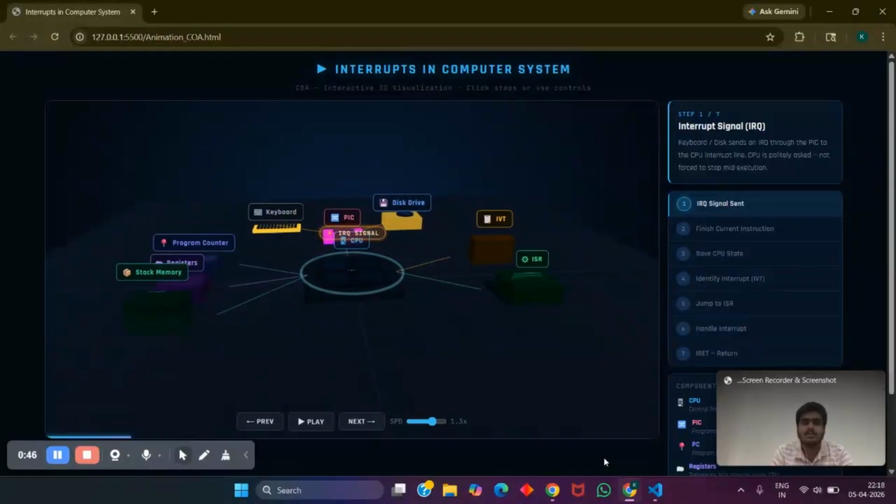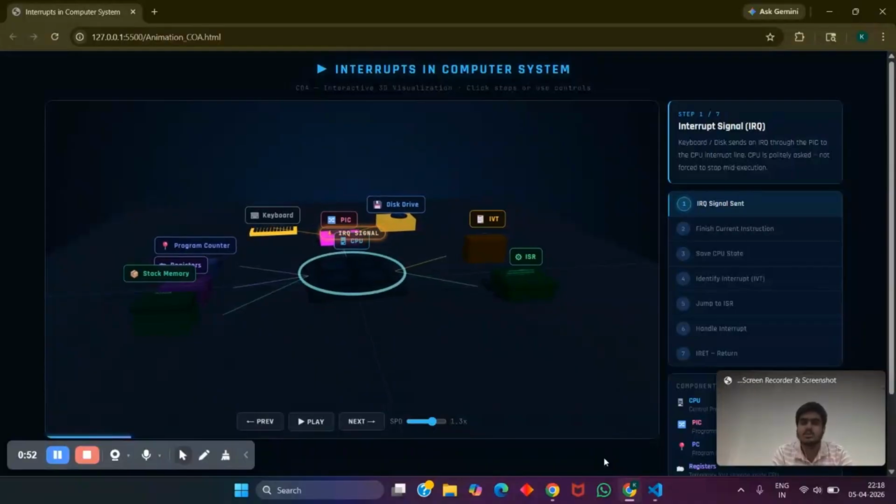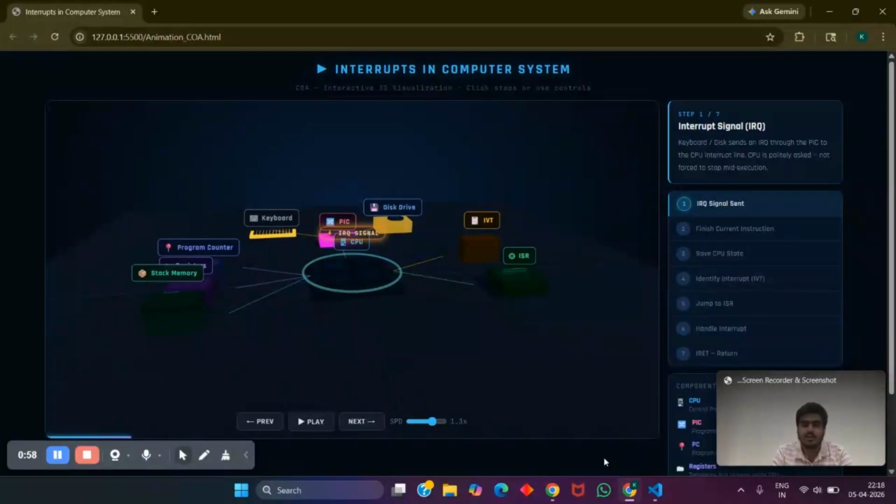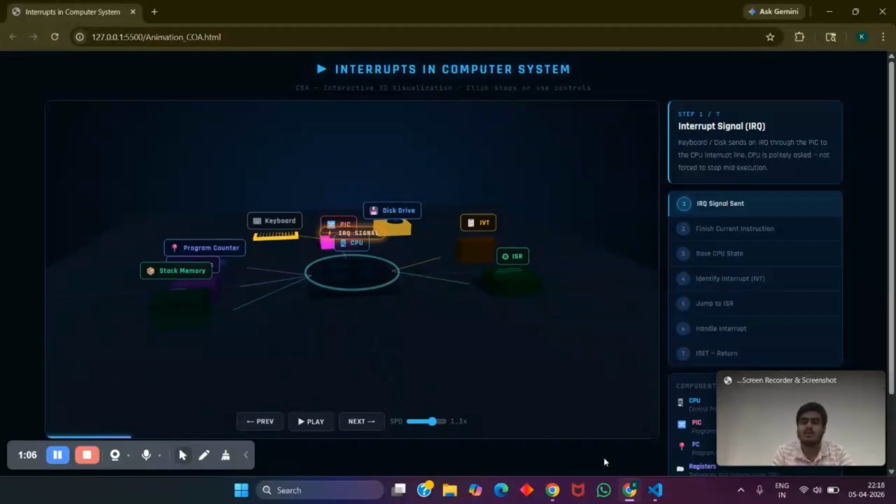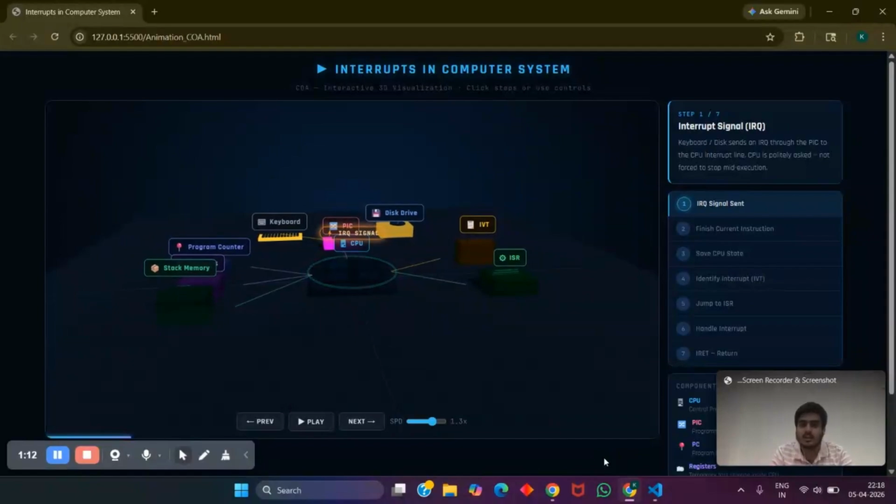Whenever an interrupt occurs in the device or in the program, it sends an interrupt request to the CPU via a special line called the interrupt line. Now the CPU does not stop immediately. It will first complete the current execution of the instruction, then save the current state with the help of different registers and one special register called the program counter, which is used to store the address of the next instruction that is going to execute.